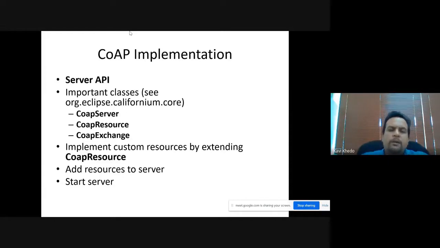So for you to implement an application using CoAP with Californium, this is the link where you have all the necessary libraries, org.eclipse.californium.core. Those classes are available: CoapServer, CoapResource, CoapExchange. If you have those classes, you will be able to implement the server side very easily, and publish data for a sensor. We implement custom resources by extending the CoapResource class and add resources to a server. Then you just start the server, so the service is available and clients can make requests from there.